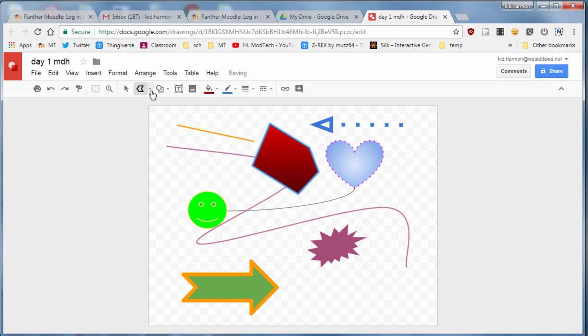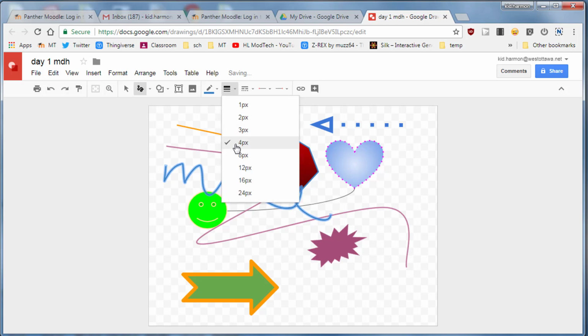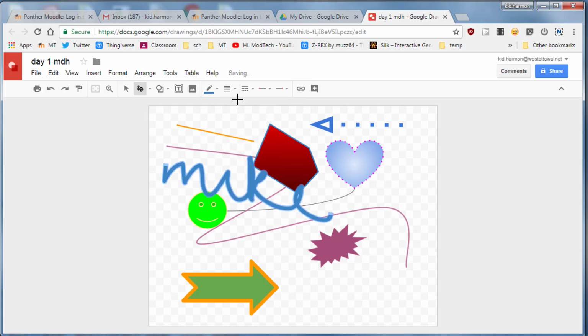The next and last one is the awesome scribble. This lets you write your name, which is extremely cool. And then you can change and make it look fancy and all that jazz.